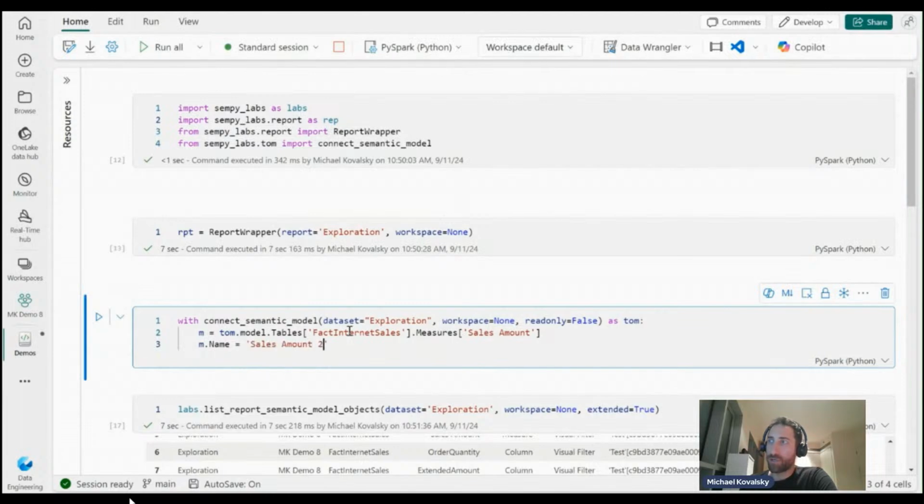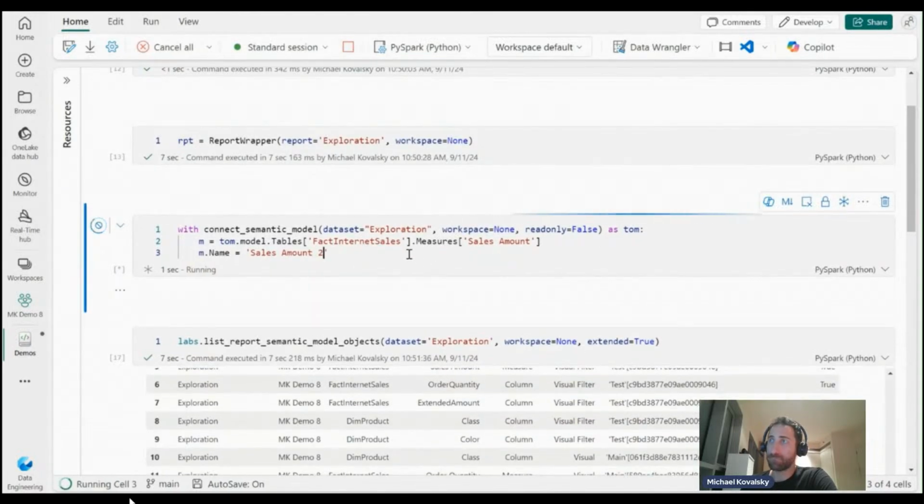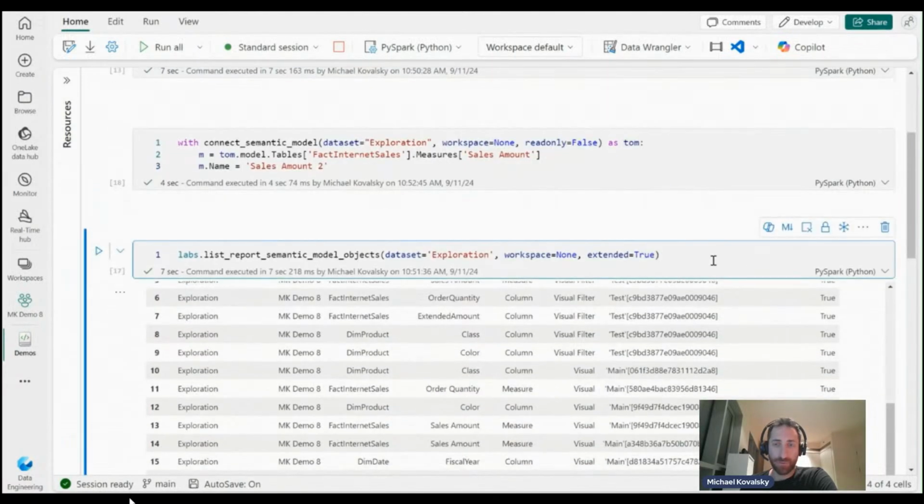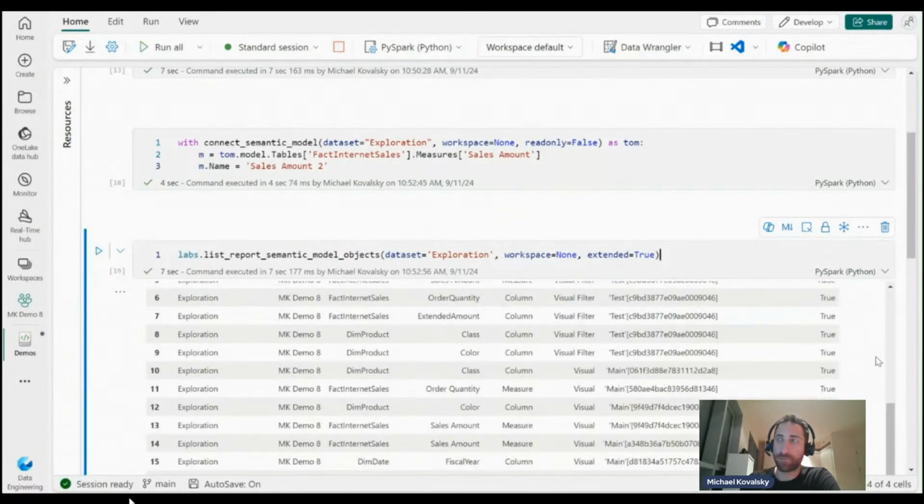And this will actually change the semantic model. Like these few lines of code, running them, you're making changes to the semantic model without actually opening up the semantic model. And now that we've made that change, if that measure was referenced in any of the reports behind it that use that semantic model, then they will be broken. So let's find out if we broke anything.